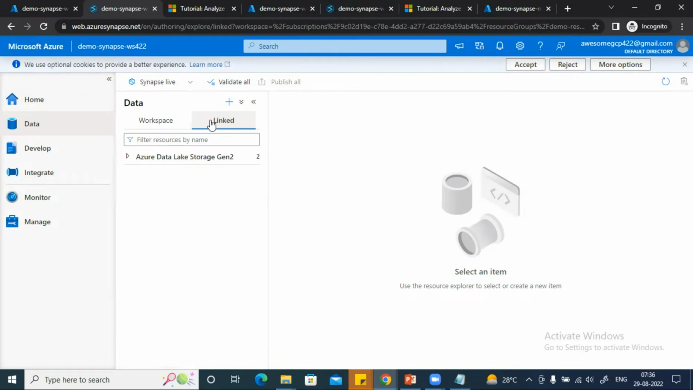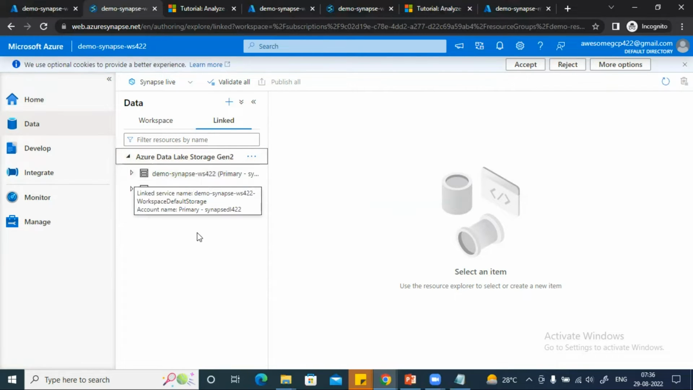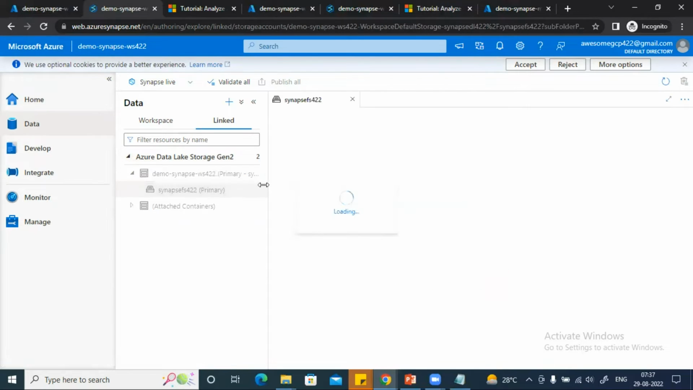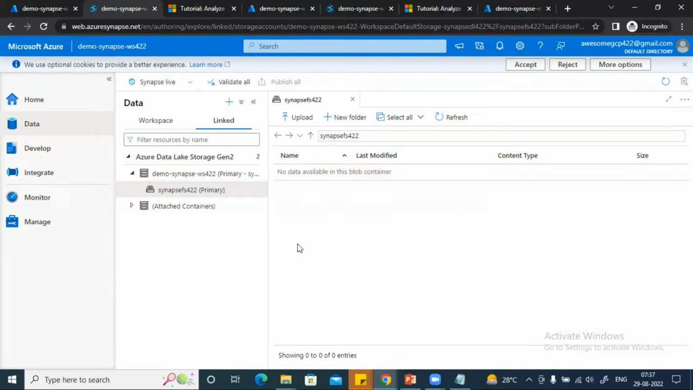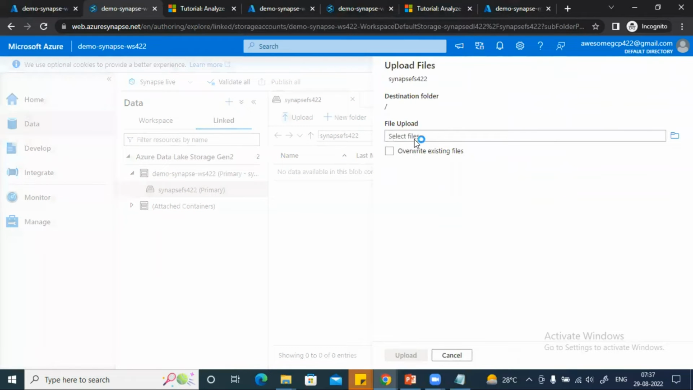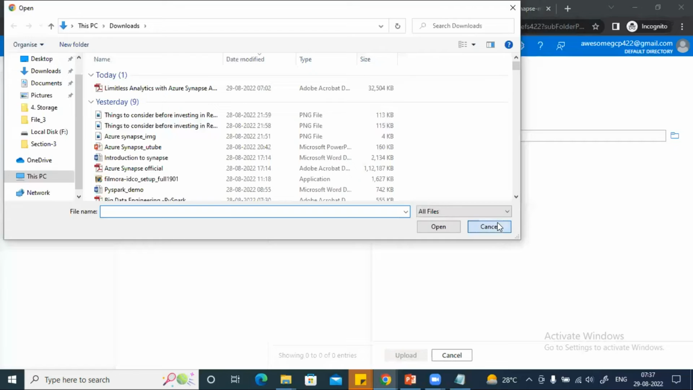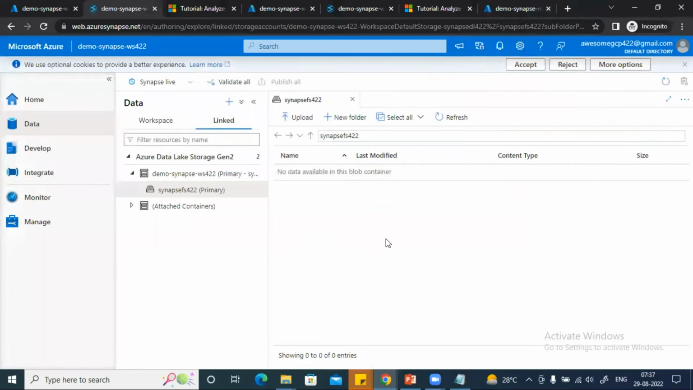If you are accessing any kind of external data sources, for example, we created this Azure data lake gen 2 account. For that you can see it has created one linked source, right? This is the storage account which we created. Inside that storage account you can see the file system, right? This was the storage account which we created while creating this Synapse Workspace account. Here you can upload any file from your local to this Workspace account.